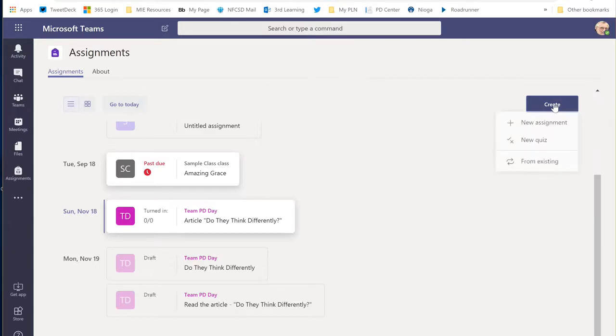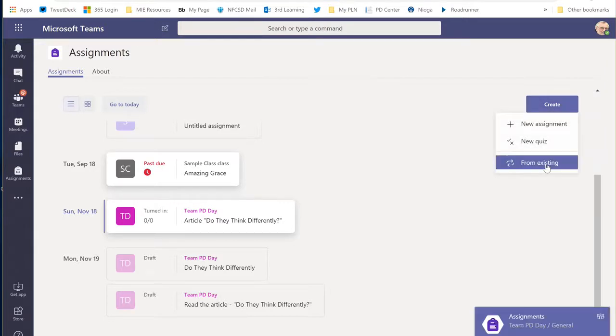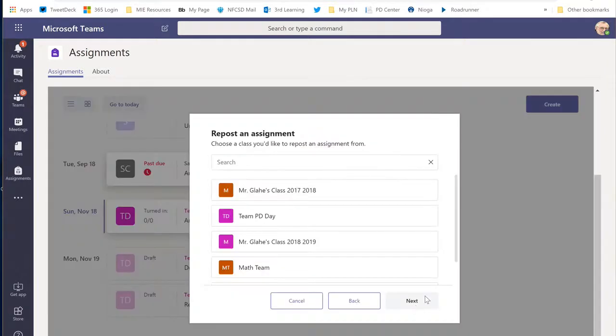I want to create an assignment from scratch or from an existing assignment. You can take anything. They're never lost once you create them. They're all saved automatically, and as you can see here, they are kept chronologically. So if I want to create a new assignment from an existing assignment, I can find this, and then I can pick it, modify it, reassign it, and so on.